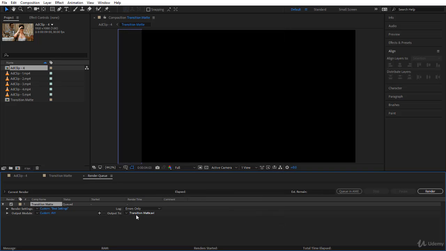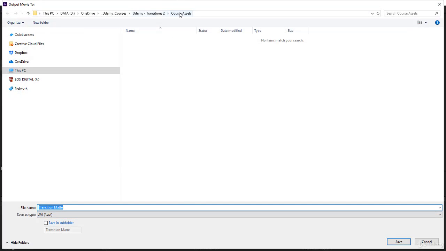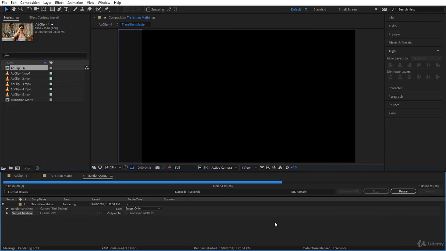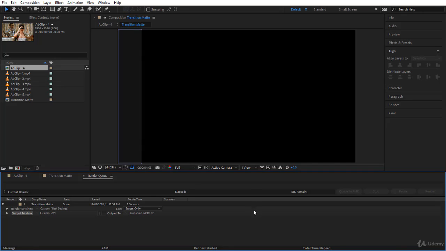Click OK. And in the transition mat, I'll click on it and save it in my course assets, for example, or anywhere you want. You can create a folder called transitions and save it there. I will keep the name transition mask. Here you are. Fine. And then I will render. It's going to take only a few seconds. It's just 1 second and it's working.